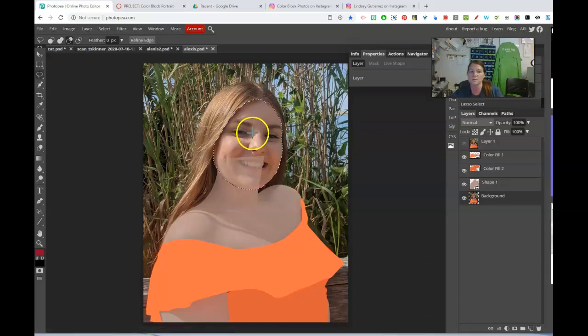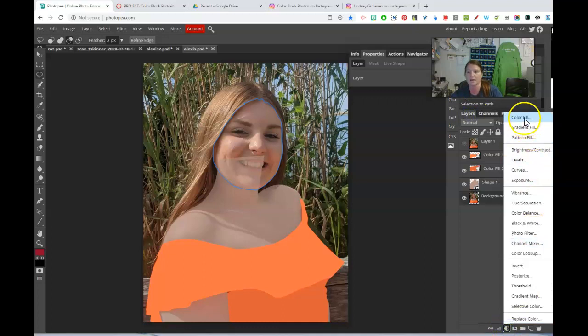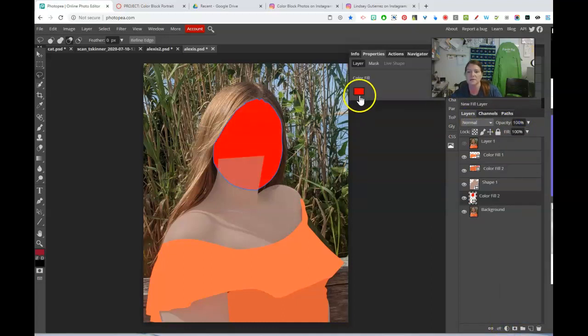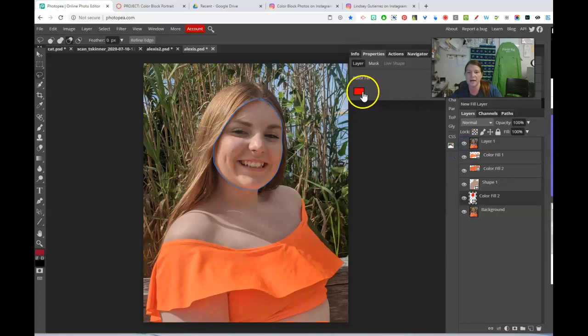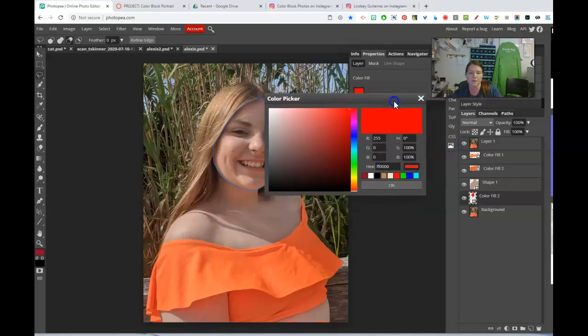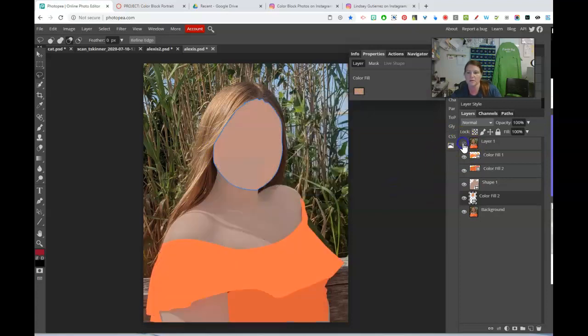What's the rules? Make the selection, go to paths, hit the button, make it a path, back to layers, adjustment layer, color fill. There it is. We got to pick the color, so I like to turn on the top reference image and then pick the color. And I want to make sure to pick a color that's kind of pink on this one, and there we go. All right, we got it.